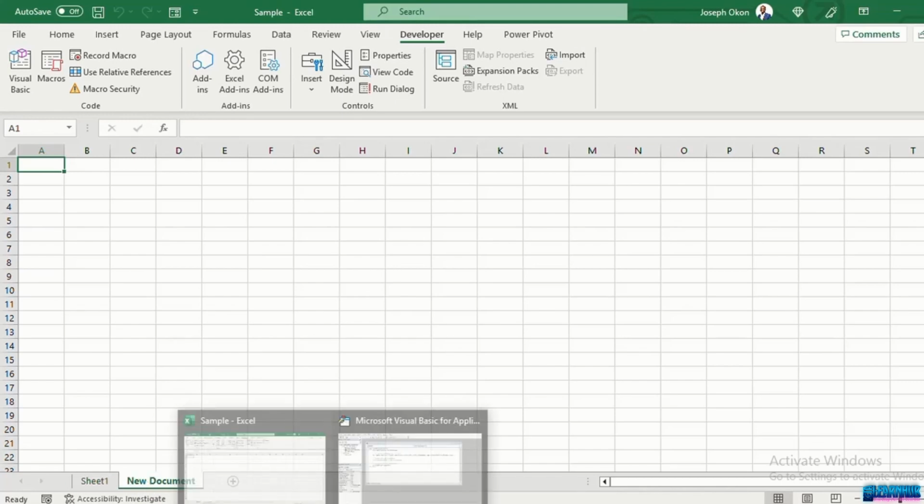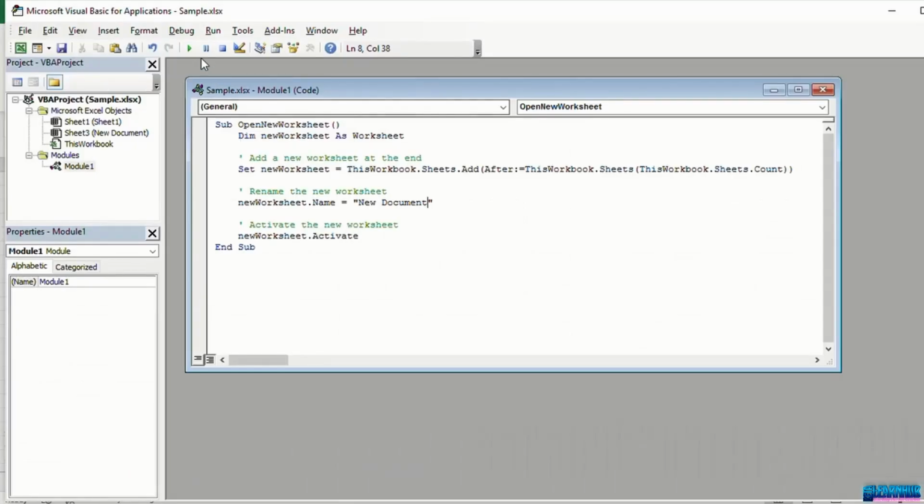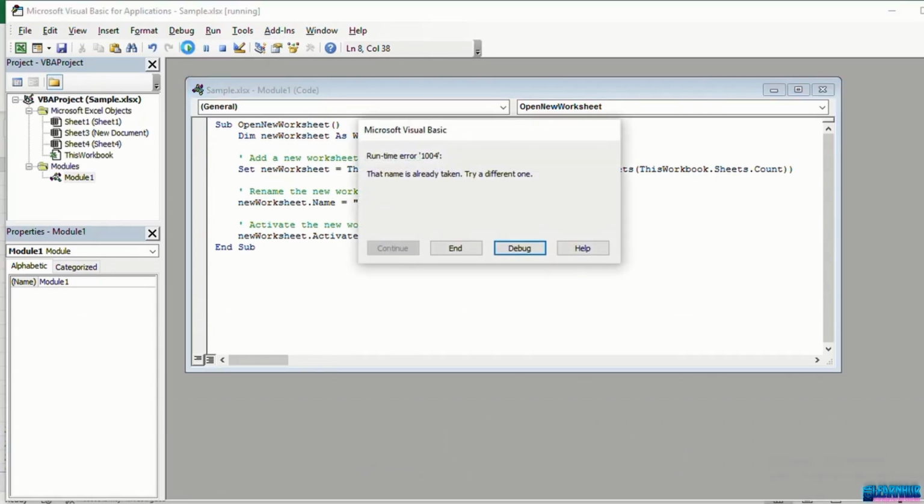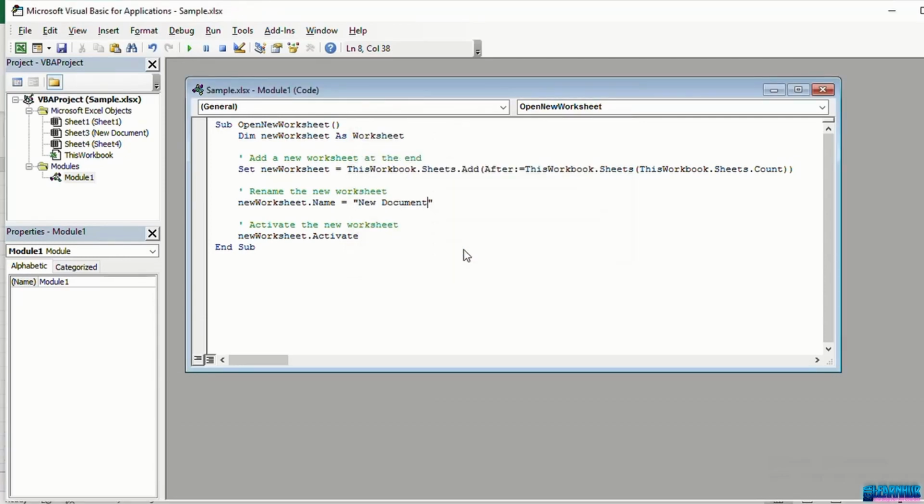If I go back to the VBA code and run it again, it's going to open a new document, but it says that the name is already taken, try a different one. So I will just have to use a different name, maybe new document 1, then I will execute it, and that's what will happen. You can see new document 1 here.